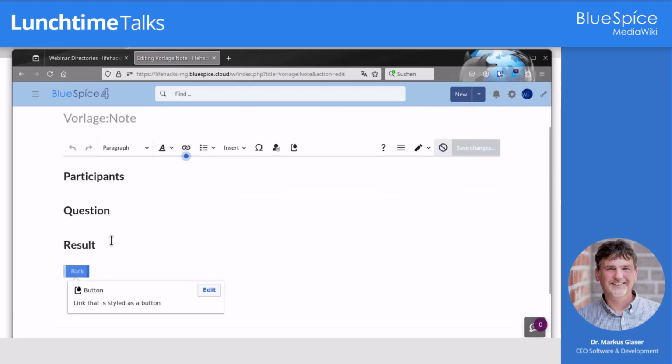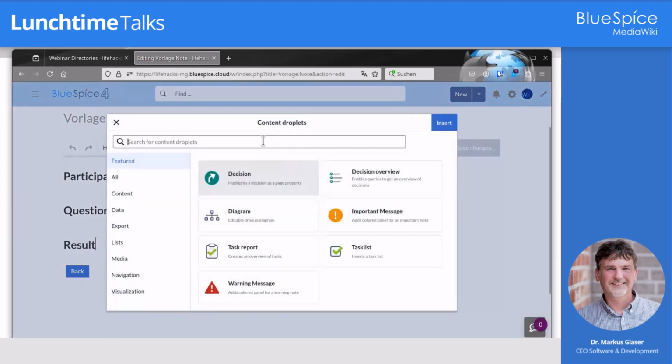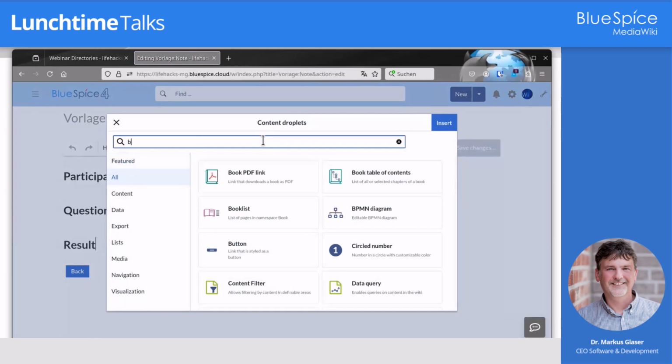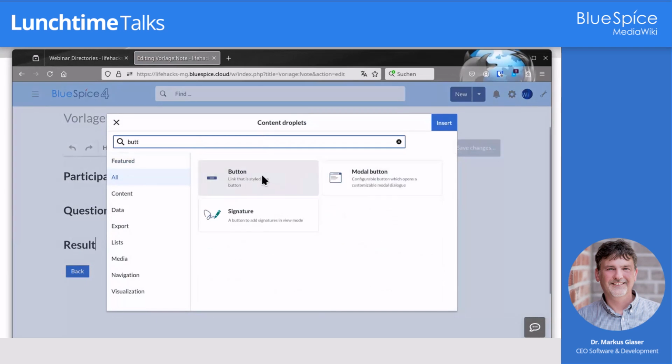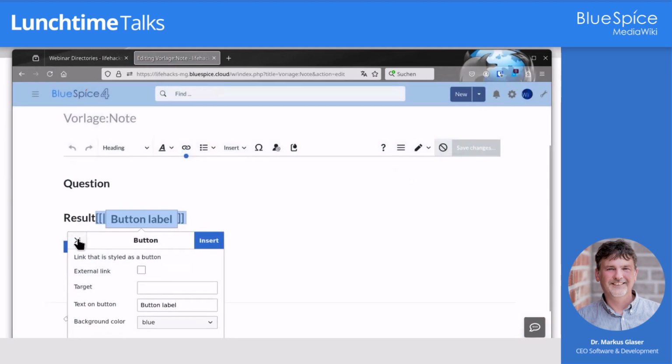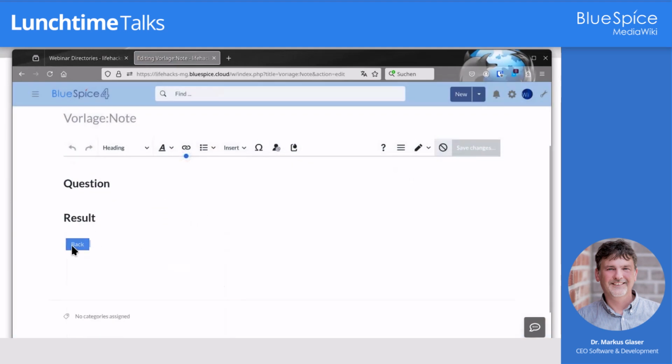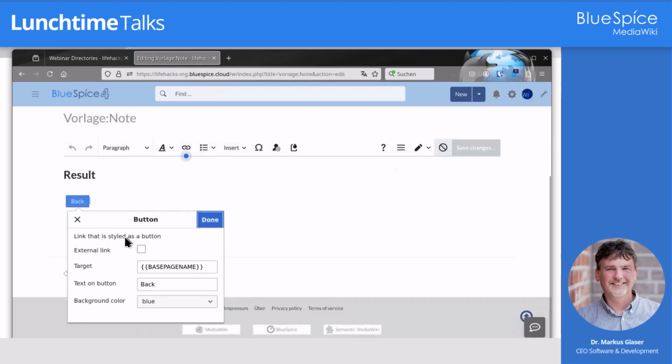So this back button is a button. You can enter such a button by using the content droplets here and then type button or search for button. And now if you click here, then a button will be inserted. I mean, this is not a good way to put it in a heading. Now here is the button and I can edit it. And what you can see here is the button has a text, back. In this case, I can also say back to origin page or whatever we want to use here.